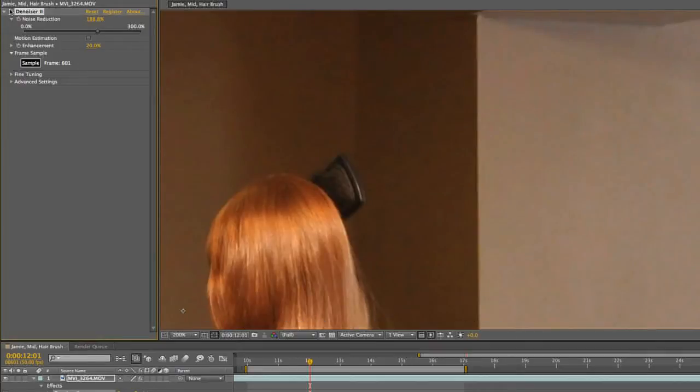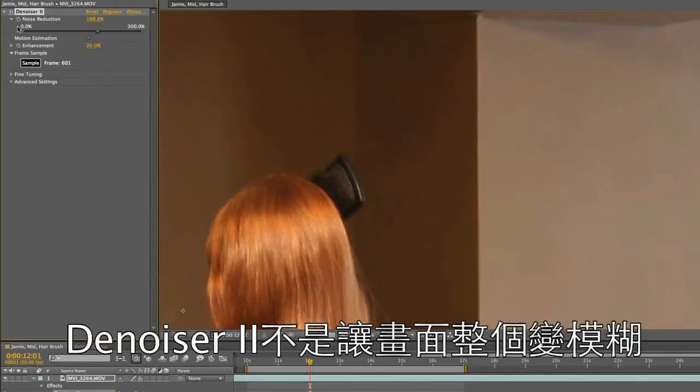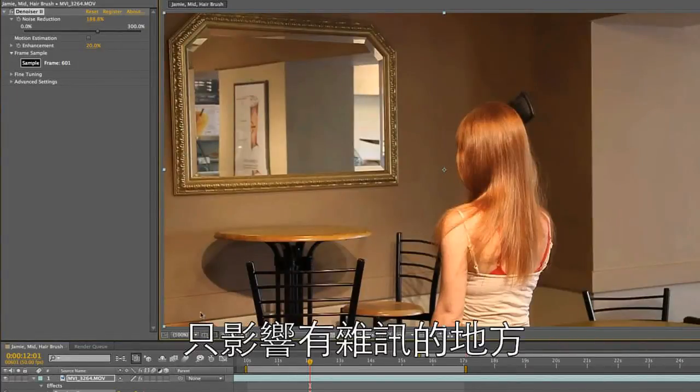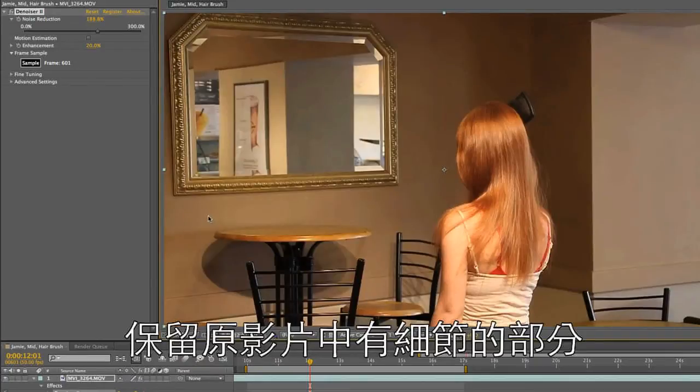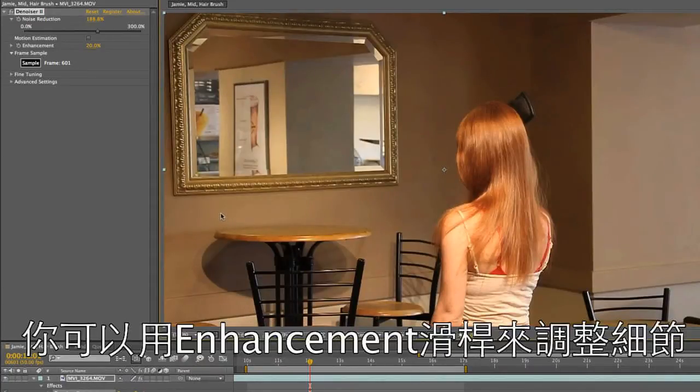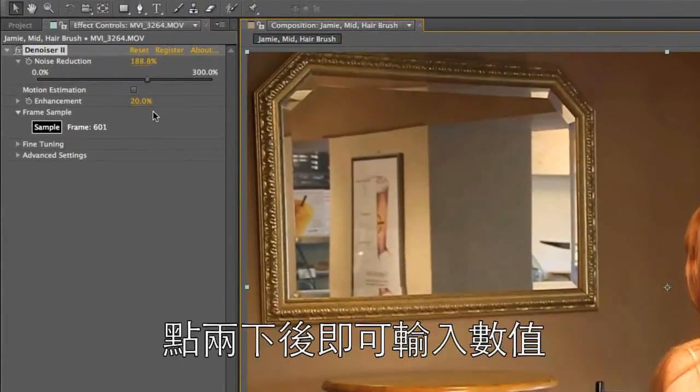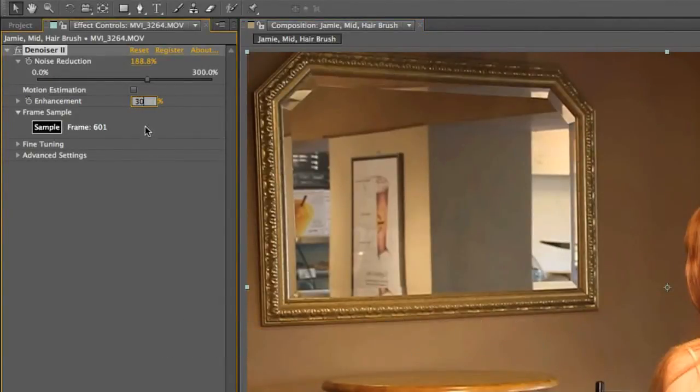noise reduction. Denoiser II is not just smoothing the image, the algorithm in the plugin automatically analyzes the video and only reduces the noisy regions, keeping definition in areas with fine detail. You can control how much definition with the enhancement slider. And as well as dragging, you can double-click to input specific values.